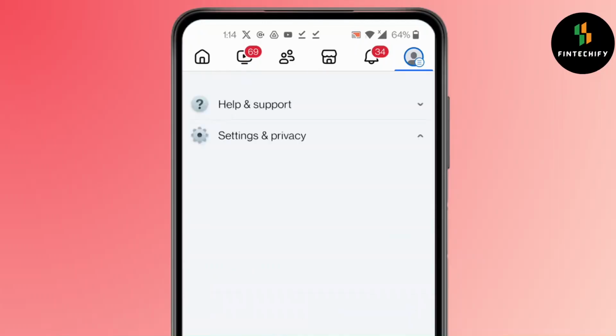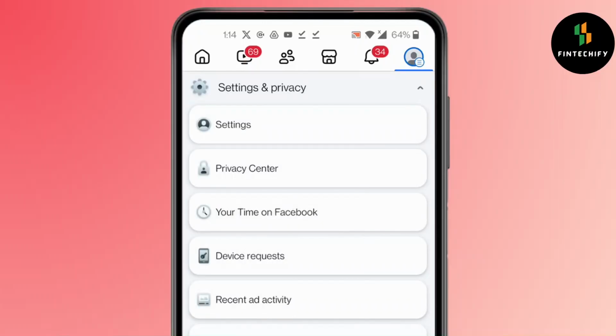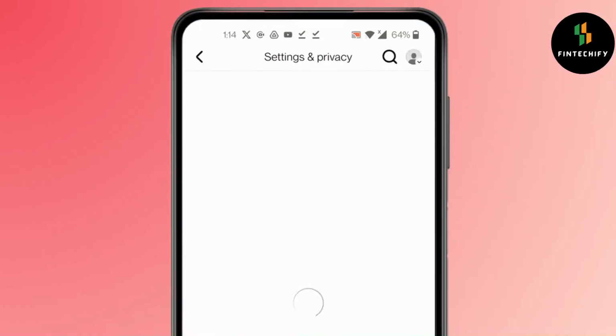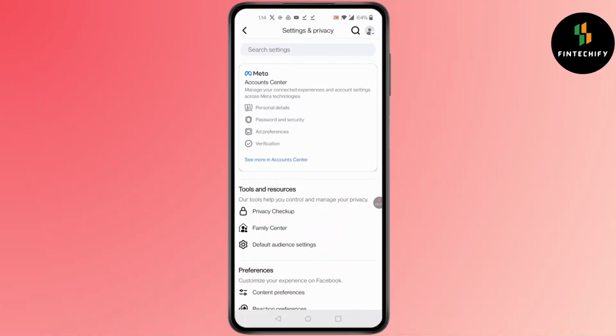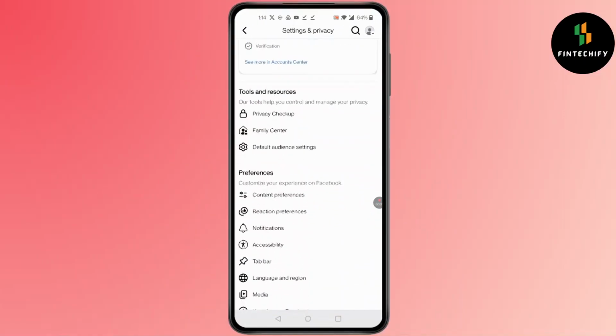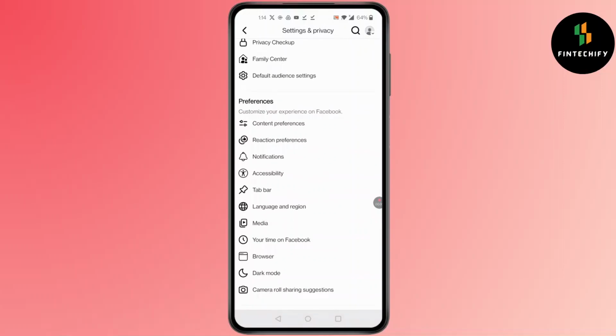After you click on Settings, in here, simply scroll down. Scroll down till you find Media. Click on Media. Then you'll find this kind of screen pop up.